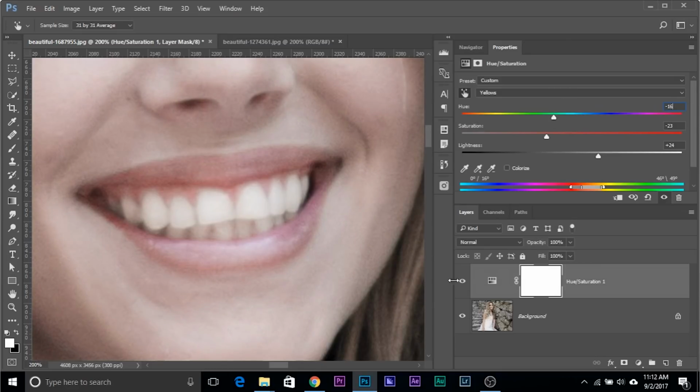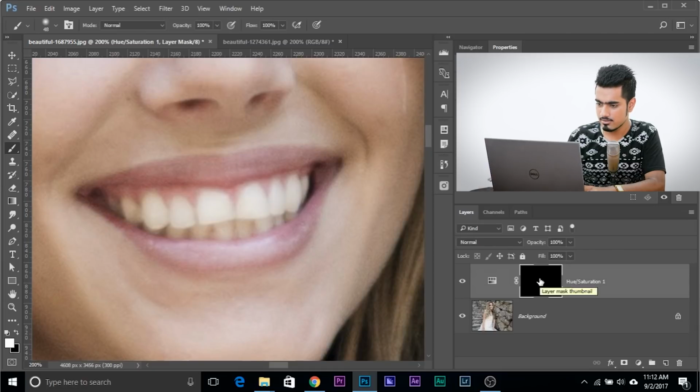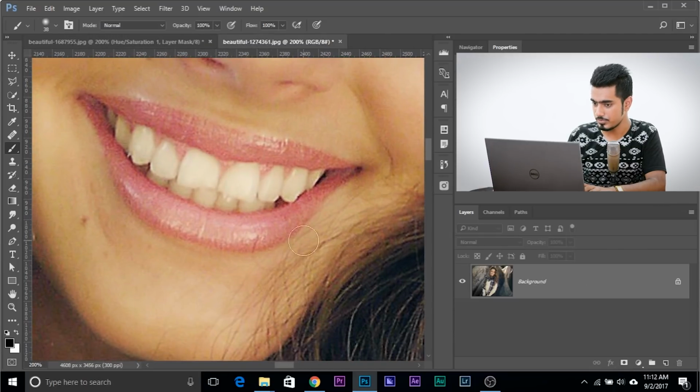Just like that. And now, Control or Command I, and then take the brush. You know what to do, right? Simple. Paint with white. Done. You can do the same for the second image. It's pretty simple. Let's look at how we would do the same for this one.